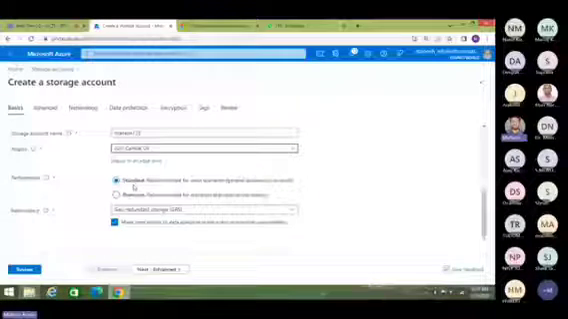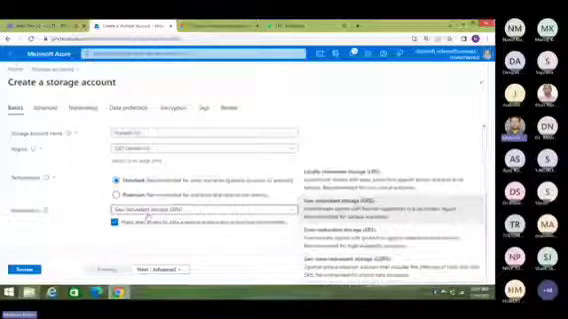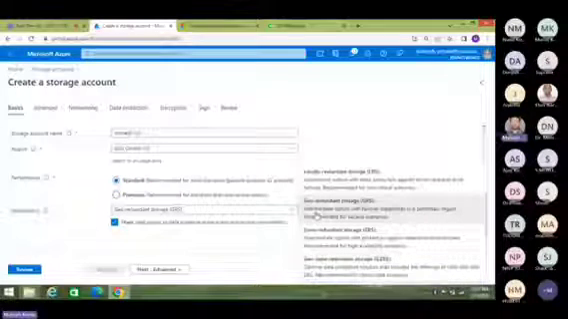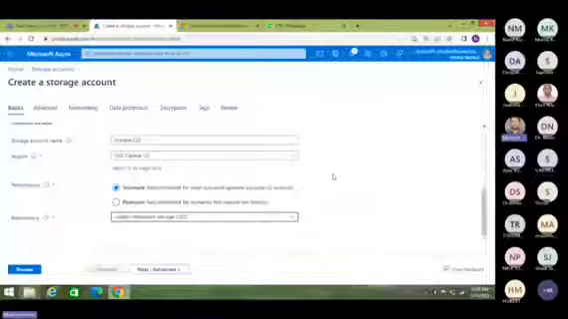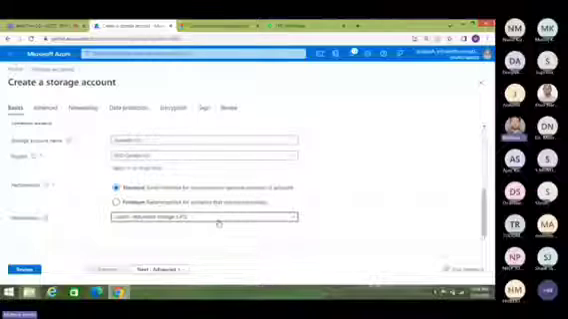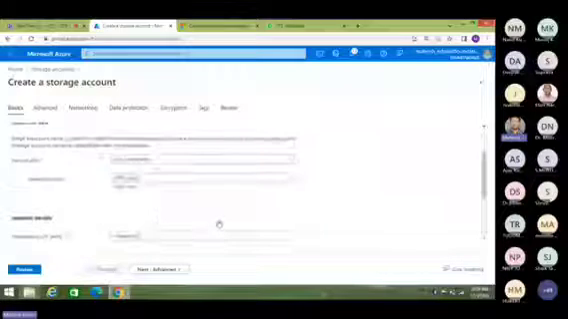Then the fourth question is about redundancy, whether you want to replicate the storage account in some other place. Those are the options where you can make a replica of the storage account. But right now I don't want to replicate. I will replicate this storage account locally. Okay, so these are all the things you need to do to create a storage account.